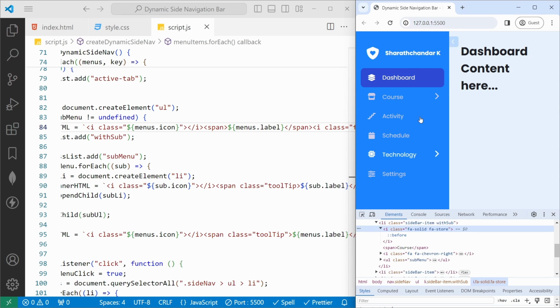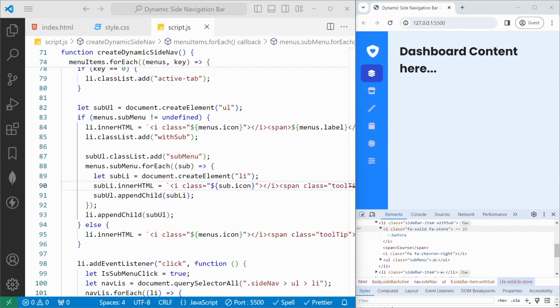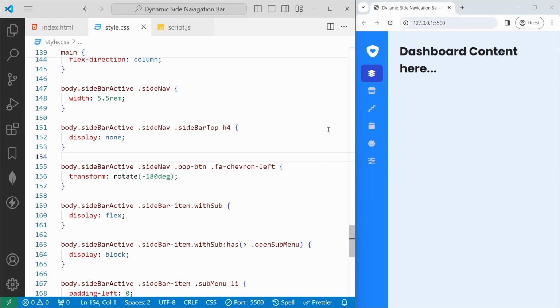So we need to add the styles. Whenever we have collapsed, we need to show the tooltip over here. How simple is this, right? If it is dynamic, we need to change only one place. It could be appended for all the places. So I will go to the style.css.